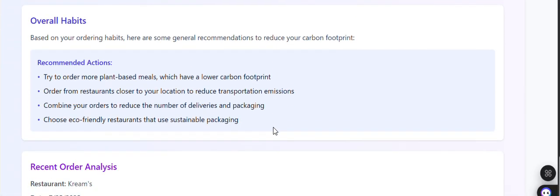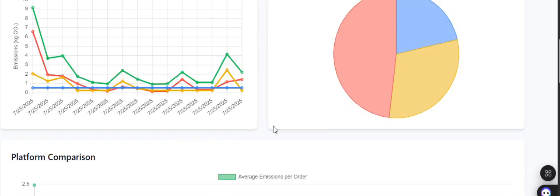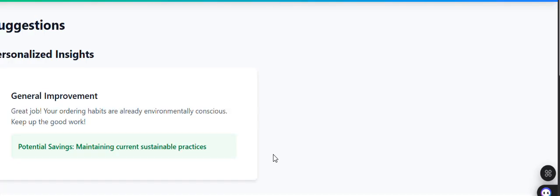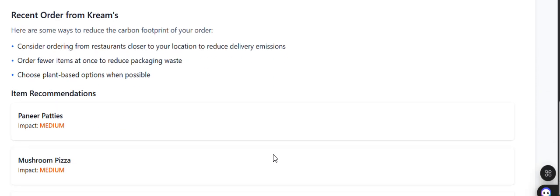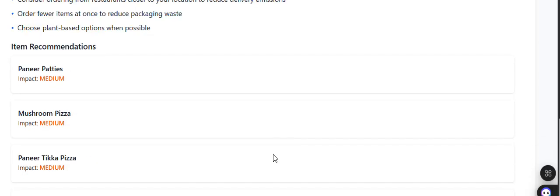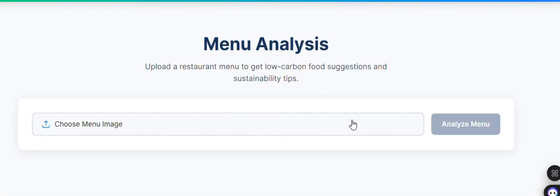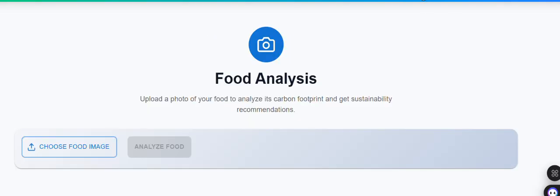Now these are the AI powered insights. This is based on your ordering habits, some of the general recommendations that are generated by OpenAI. Now coming to the suggestions, this is again AI based. This is the overall habits and the recent orders, and according to that, it gives hints from OpenAI. And also the menu analysis, like when we choose the menu and give the menu images, it is used to analyze the carbon emission. And going to the food analysis, when we give the food image, it automatically tells us what the carbon footprint is.